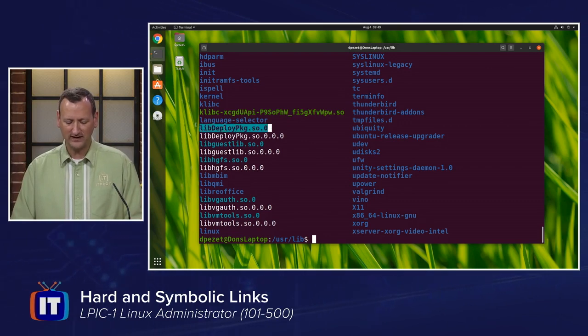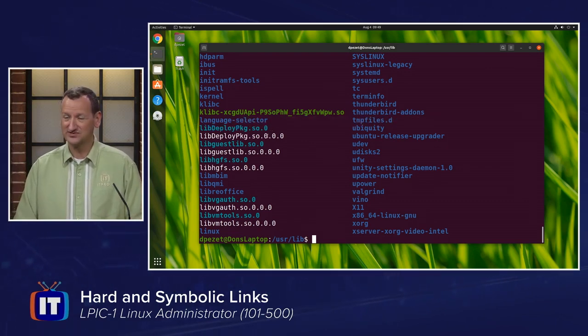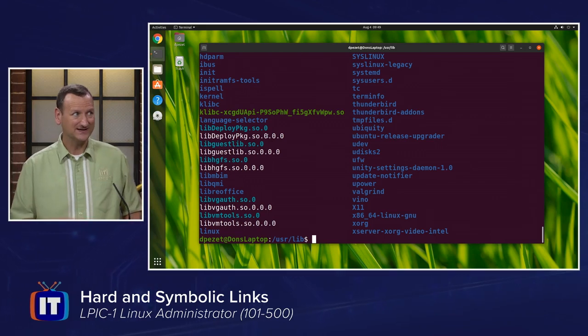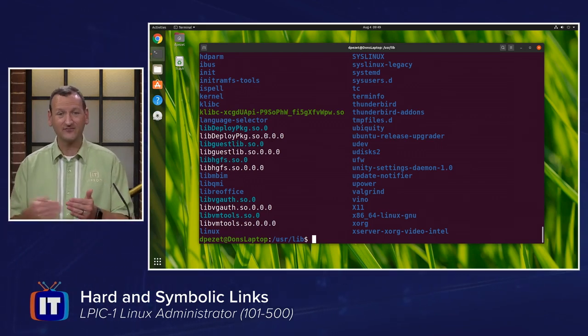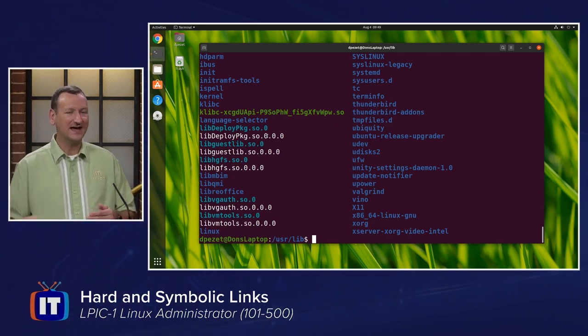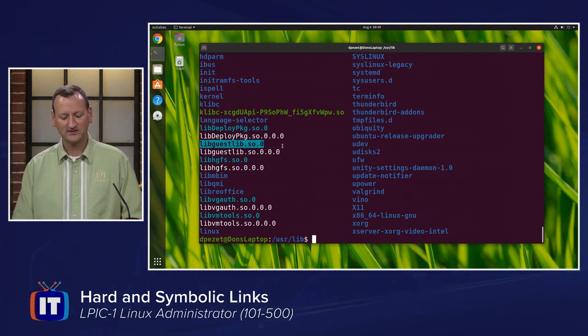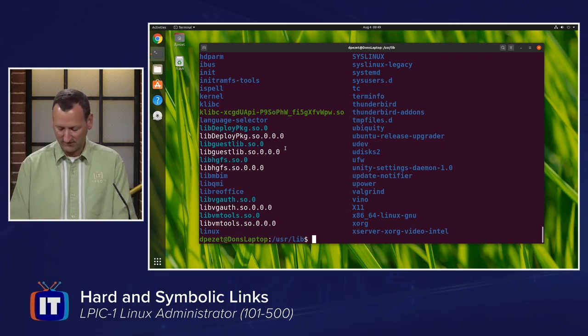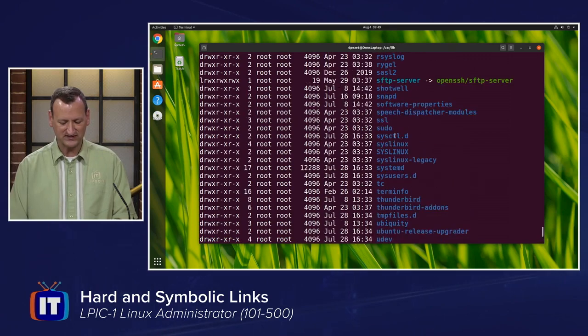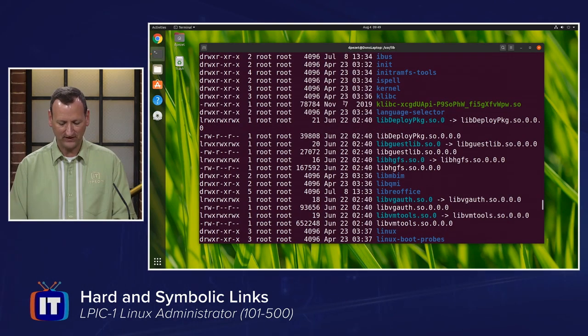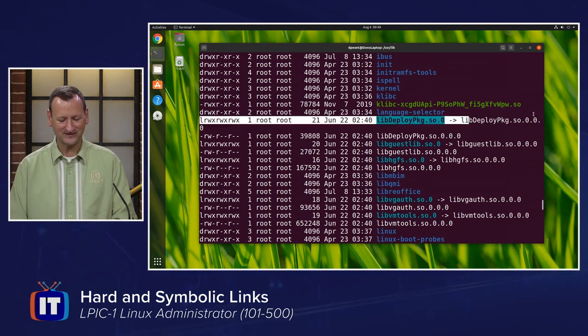And this main one here, this light blue one, see how it's light blue versus the other is white? The light blue one is a link. And the link can always point to whatever special version it has. And so as a programmer, I can always point to this name, libguestlib.so.0, and know that it's a link pointing to the actual version of that library. And if I do an ls -l and get the long listing, we can actually see that a little bit better. If I scroll back up and find that libdeploypkg, see how it's got an arrow and then it's pointing to the longer name.